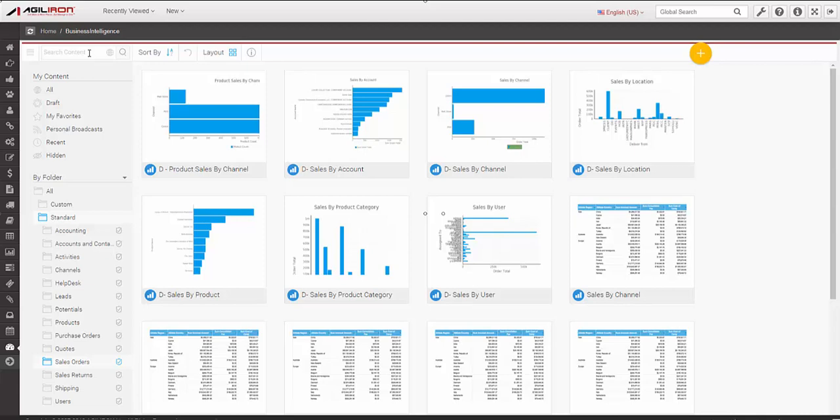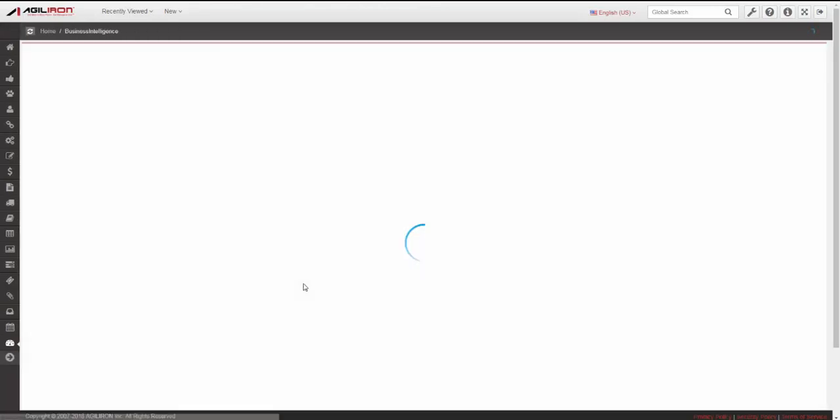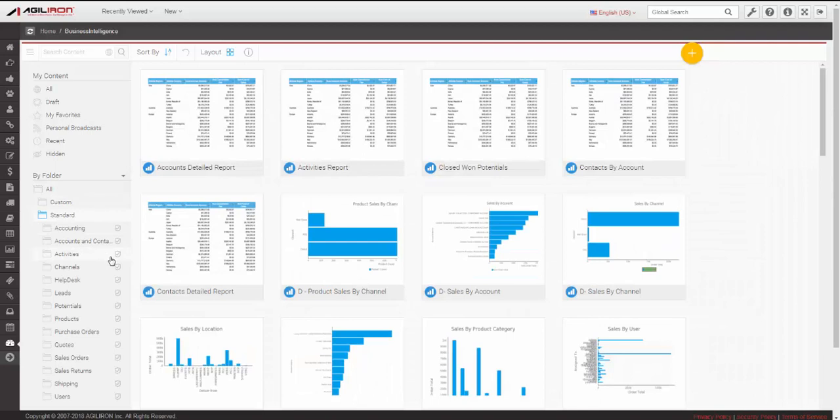you see fit. Once the Business Intelligence module has been activated in your Agiliron account, you will see a link to the module on the left menu panel. Click here to begin. Here, you will see a panel that contains all the reports that have been created in the system, including standard and custom reports. First, we'll click on the Standard folder, where you will see a list of reports by module.